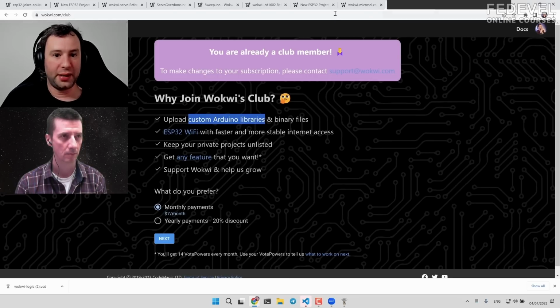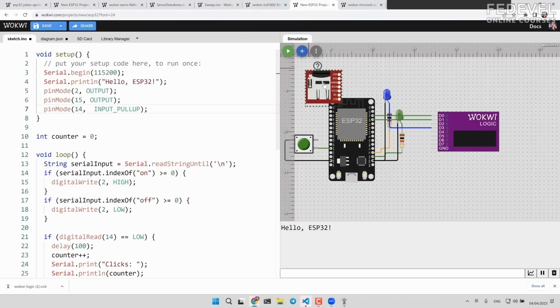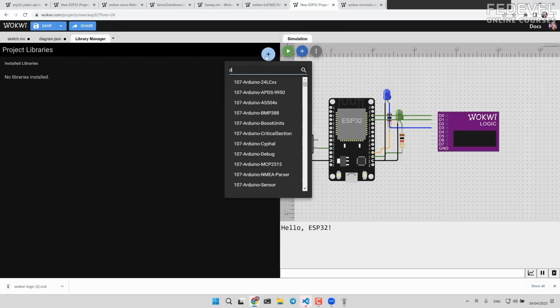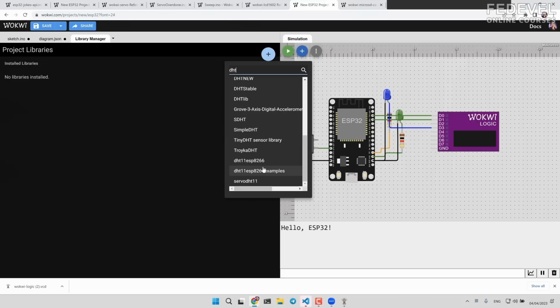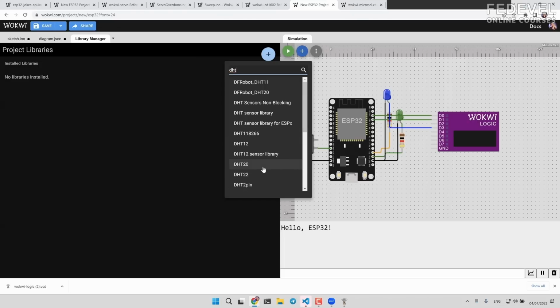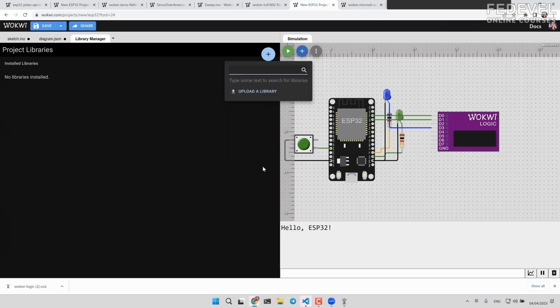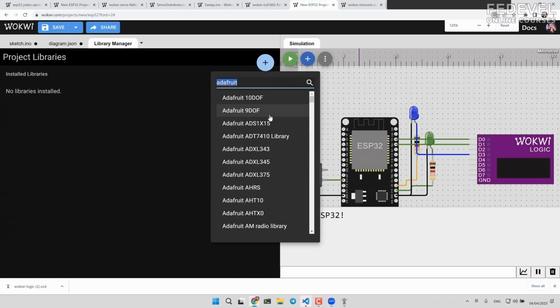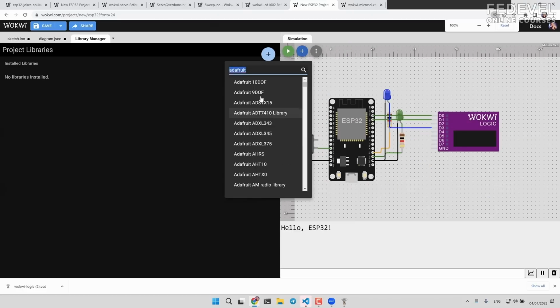So when you write a project, let's say we have this project that we created here, there is this library manager, and you can use any existing Arduino library. So if you want DHT, you have all those DHT libraries. This is what I actually used. Or if you type just Adafruit, you will see that they just spammed the library list. They have so many libraries. I guess it's the same for SparkFun and others.